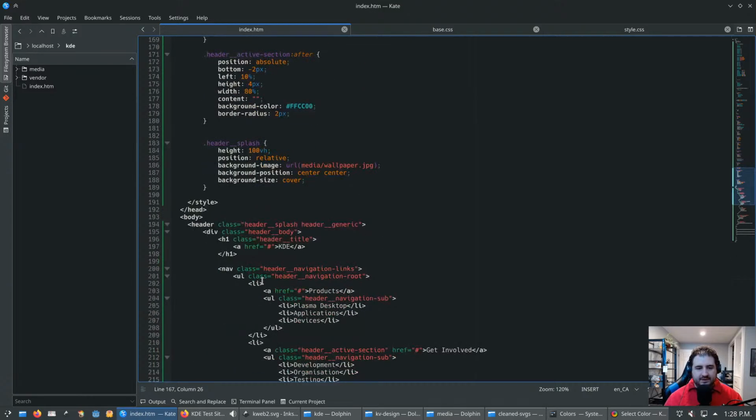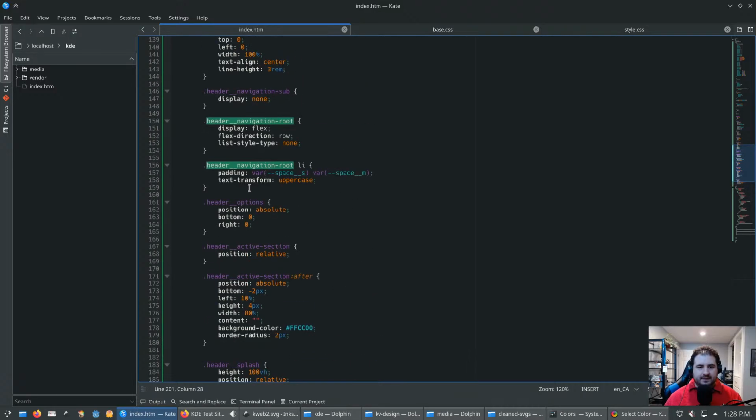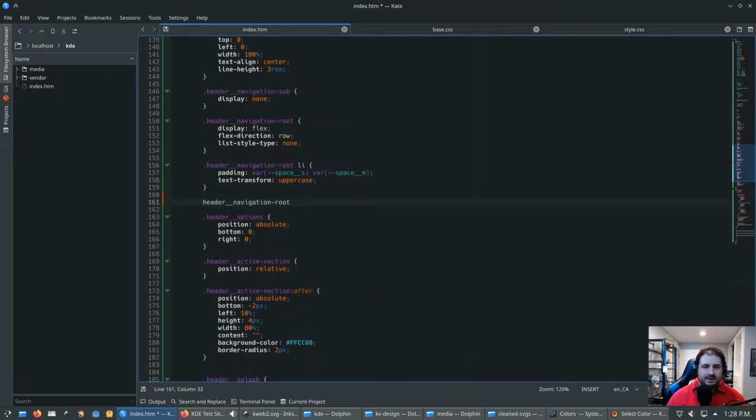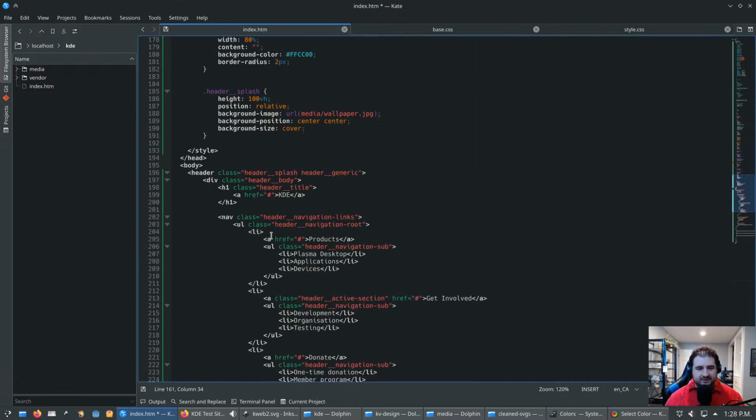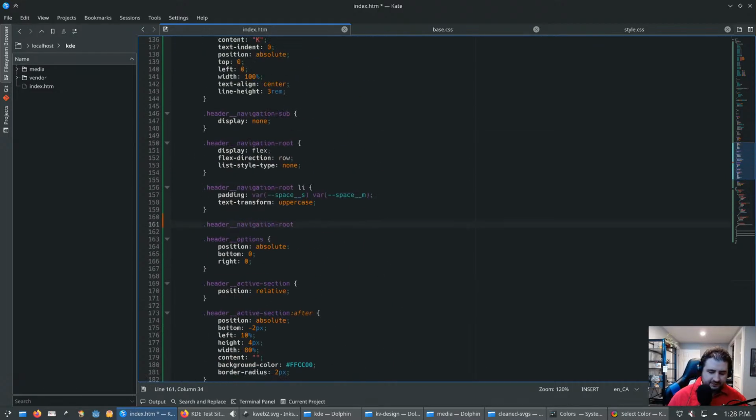Now we want header navigation route. Header navigation route. And we want the first A elements. So we'll have to do a little bit of drilling.